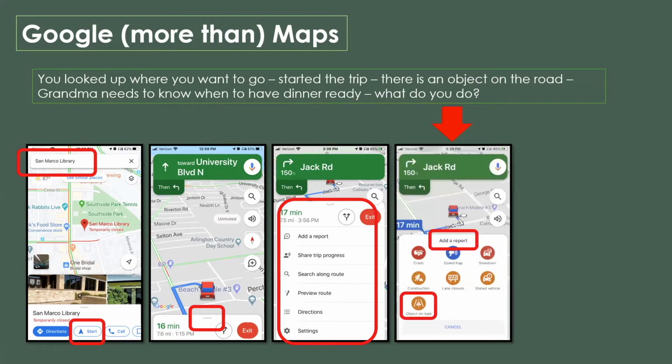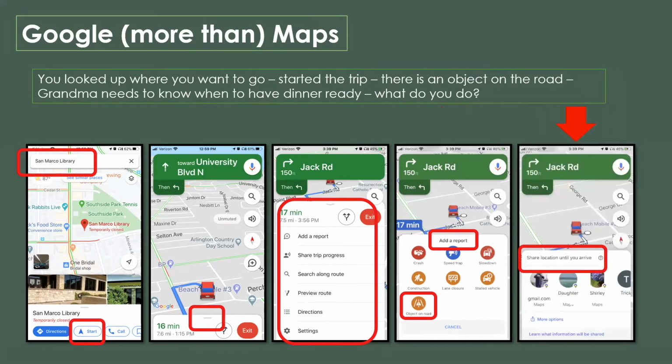So if we were to touch on the first one, the add a report, that's where you have some preset options. There's a crash, there's lane closures, there's stalled vehicle, object on the road. You could lightly touch on that, which is going to give you the option to share that information. That, hey, everybody, watch out, there's a ladder on the Buckman Bridge. Always seems to be a ladder on the Buckman Bridge.